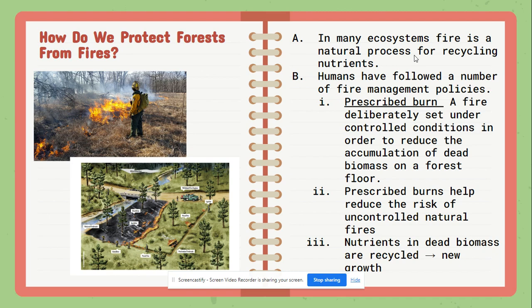To do that, humans have to follow a proper protocol in order to maintain forest ecosystems and not wind up having much larger forest fires as a result. One method is what's called a prescribed burn. This is a fire that can be deliberately set under very controlled conditions in order to reduce the accumulation of dead biomass on the forest floor. Because what we've found is that trying to prevent all forest fires from happening no matter what actually creates an accumulation of combustible material on the forest floor.